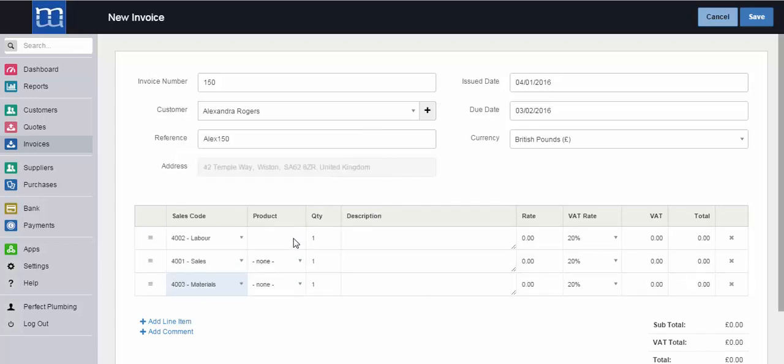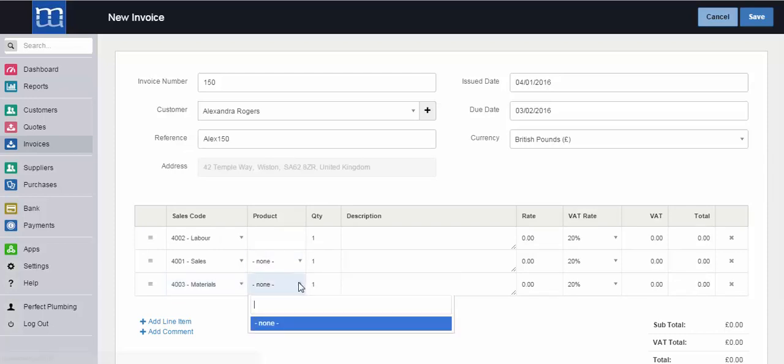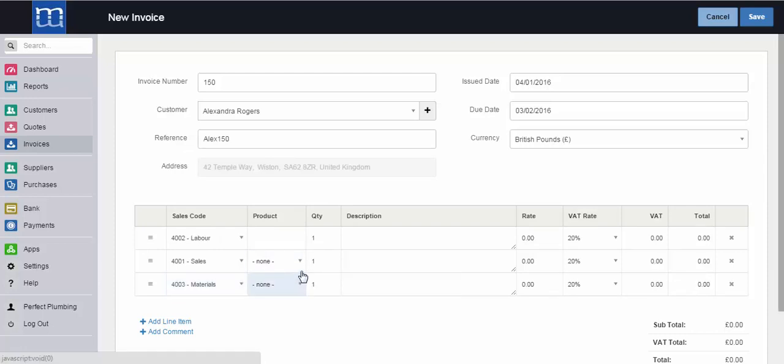Now, if you've created different products within your business, you can select different product codes from here if you have them set up. And then all you need to do is put the quantity in, so a quantity field, and then a description of the work carried out. So I'm just going to type in labour in here. I can put materials in here. And you can free type whatever work that you've done.